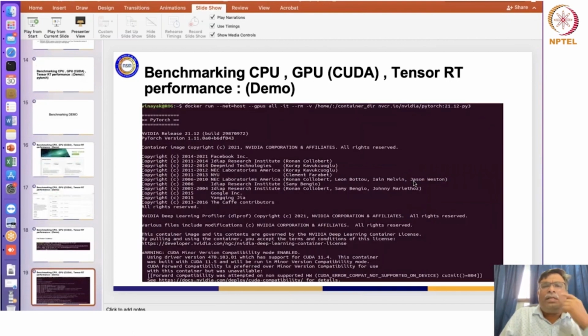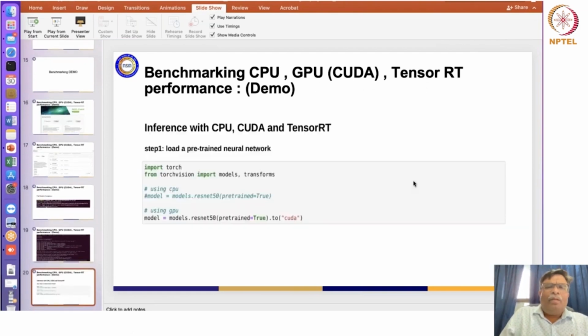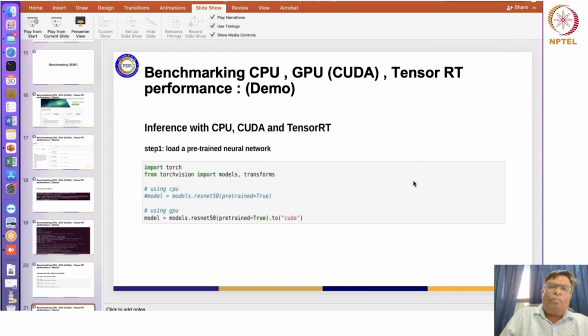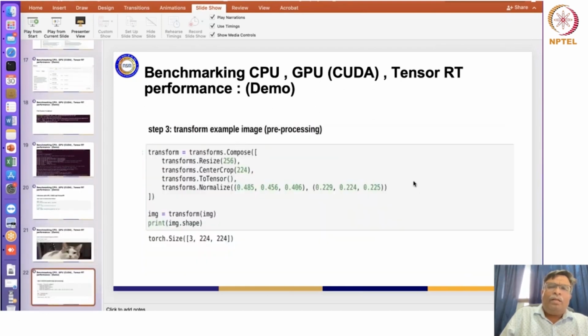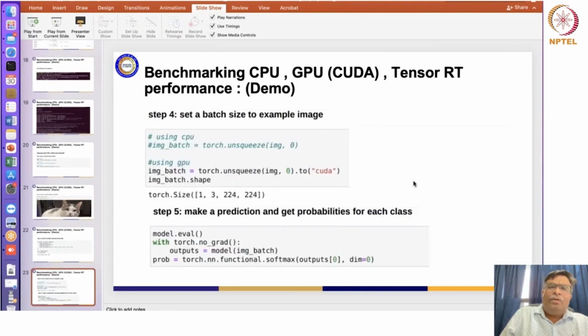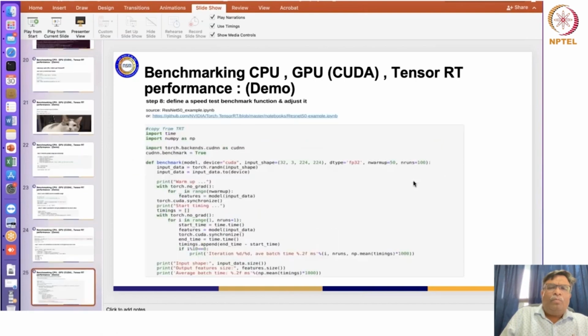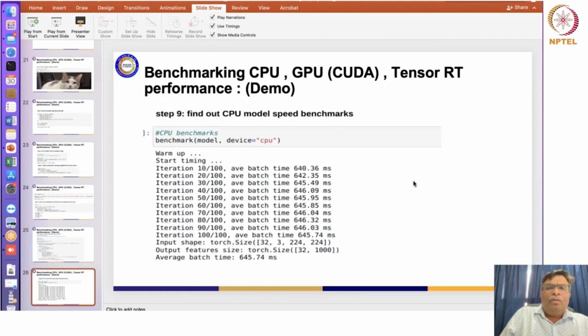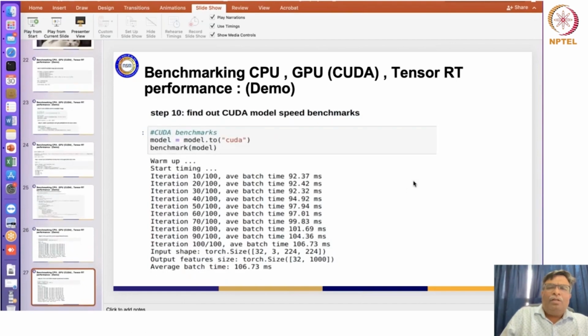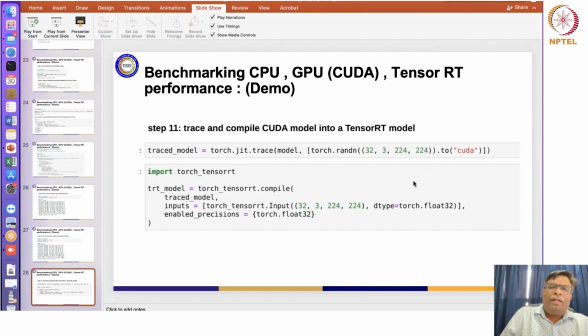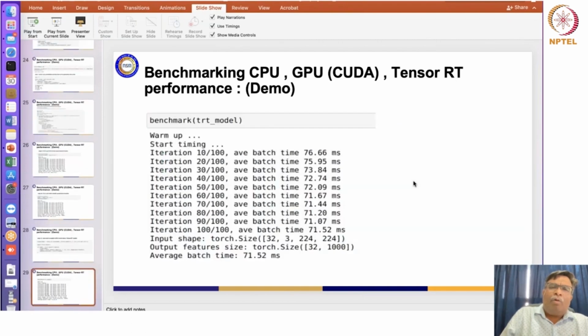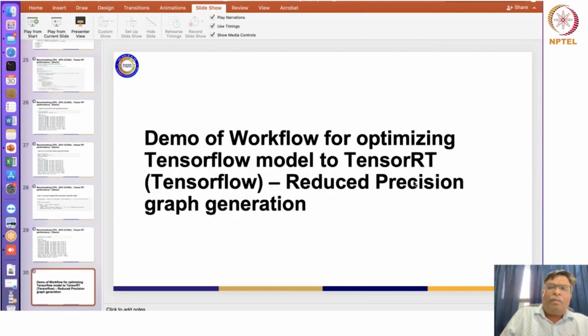So this is how, when you run that program, you load the pre-trained network, you get the image for prediction, then this is the transformed image, then you see the batch size and probability prediction for CPU, and then you do it for GPU. The CPU benchmarking, the GPU benchmarking, and then the TRT model benchmarking, something like this.